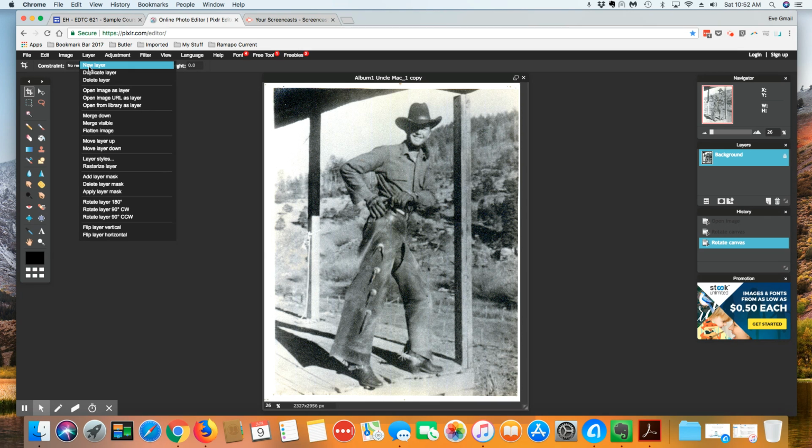Here is the layer tool. If you've never worked in a photo editing tool that has layers, layers are wonderful. Layers allow you to duplicate a layer, make changes to that layer, and then decide whether or not you want to keep it, whether you want to add to it. All sorts of very, very fun, cool things you can do with layers.